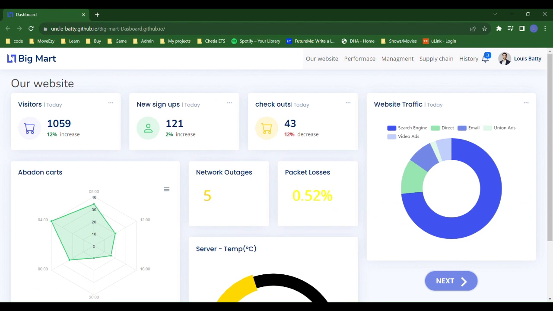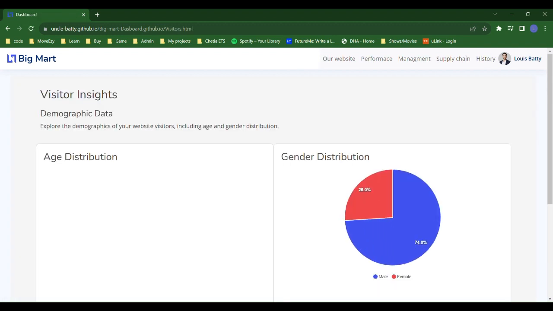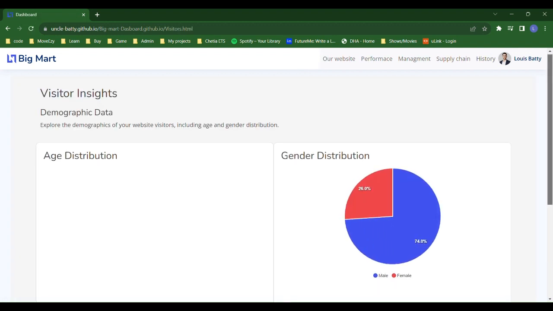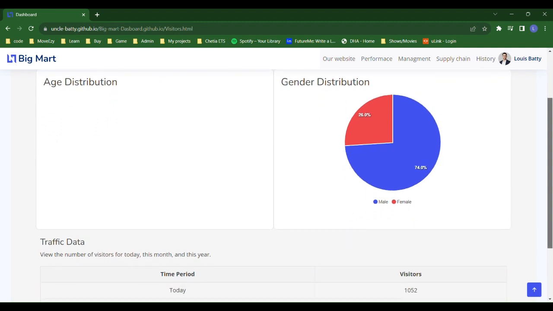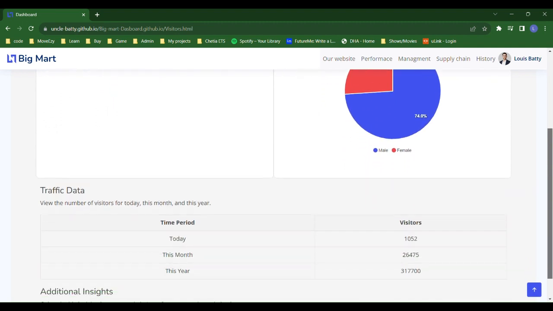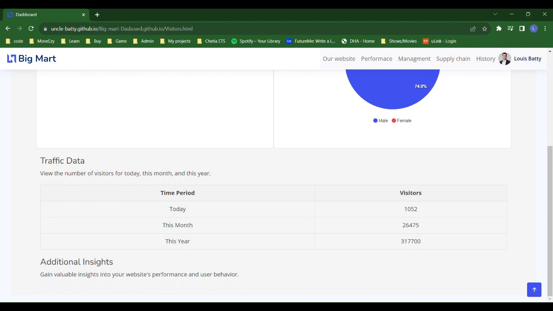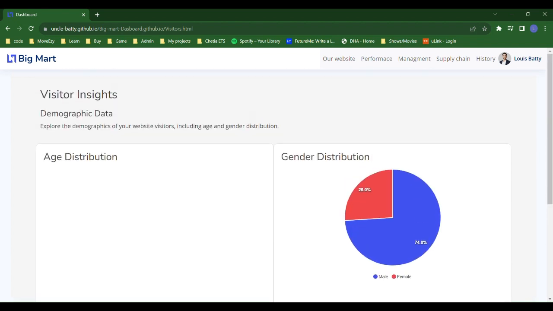If you come over here and have a look, our visitors can be filtered by this month, this year, and today. The same goes for our new signups and checkouts. If you click on the visitors, this will take you to a page where you get more insight on your visitors. It shows you some demographic data such as age distribution and gender distribution. It shows you the specific traffic data, which has the things you can see from today, this month, and this year. And then if there are any additional insights, they will be seen here.